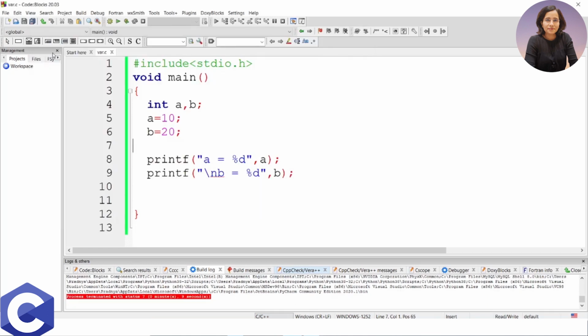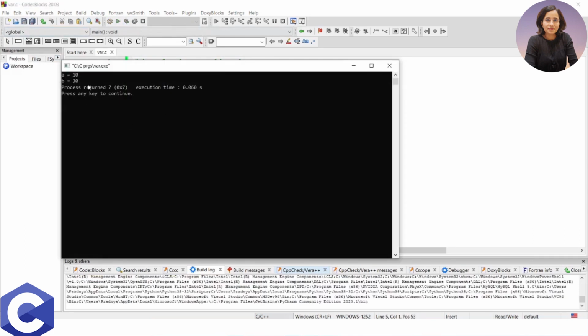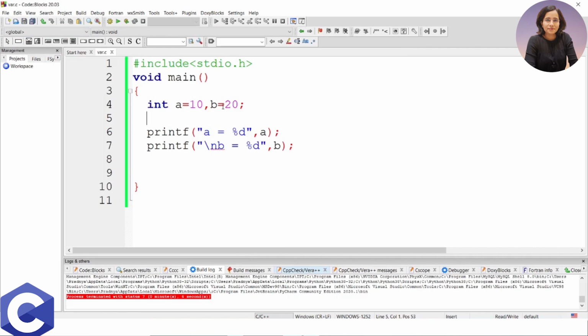Instead of adding a different statement for initialization, we can add these values at the time of declaration. So let's initialize a is equal to 10 and b is equal to 20 at the time of declaration. Save the changes, click on build and run. You can see the output. When we initialize the variables at the time of declaration, we always work with fixed values, so there is no choice of values.